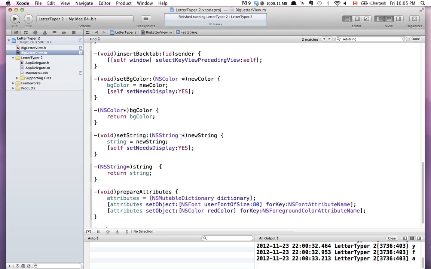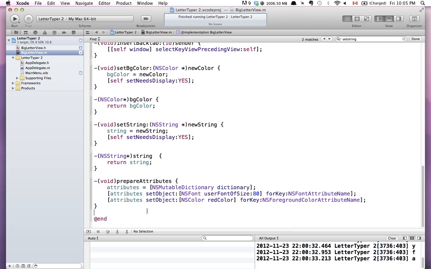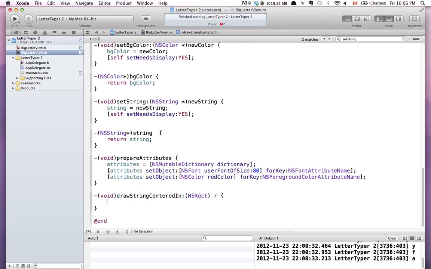Okay, so the last thing is now putting that string on my custom view. So I'm going to create a new method right here. I'm going to call it draw string centered in. And it takes that NS rectangle, so NS rect and R. Remember, NS rectangle is just simple C structure. It's not a class, so I don't create this pointer. I'm just creating a simple variable. So first, let's get the size we need. So NS size, str size.